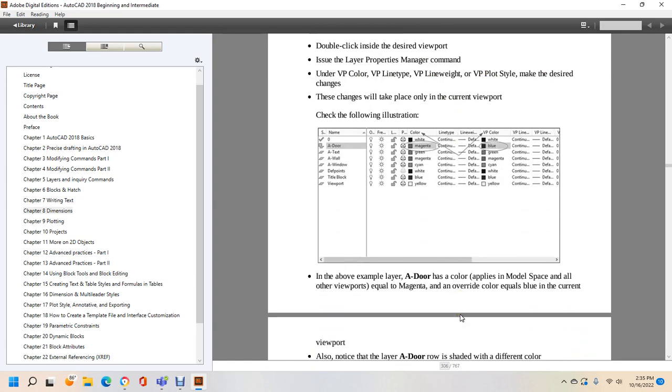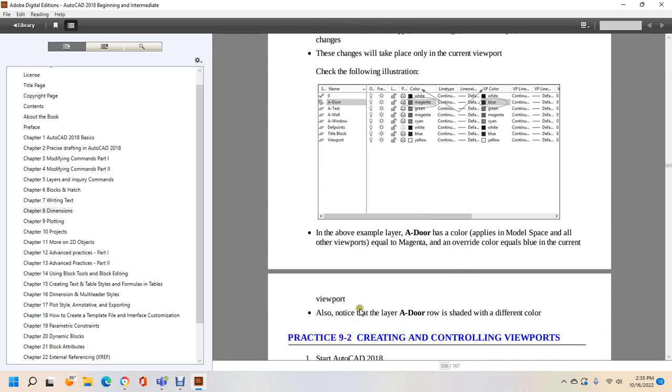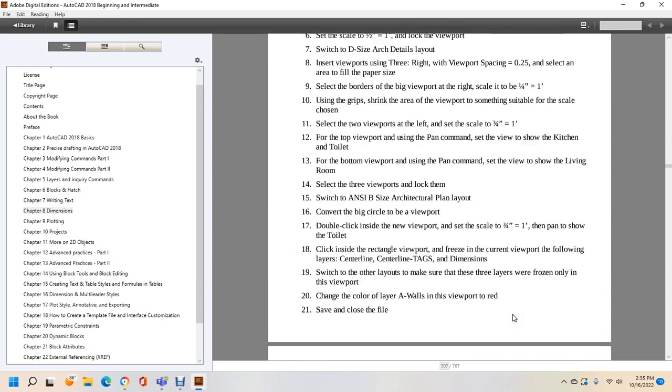Check the following illustration. In the example above, the A door layer has a color applied in model space. All of the other viewports are magenta, and overriding the color equals blue in the current viewport. Also notice that the layer of the A door is shaded with a different color. And it goes into practice.